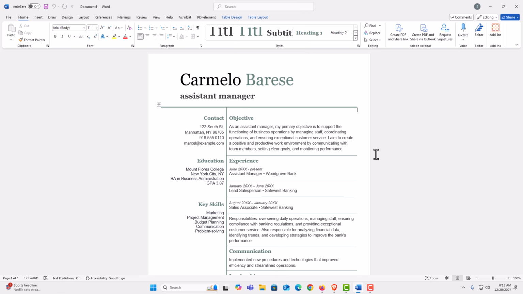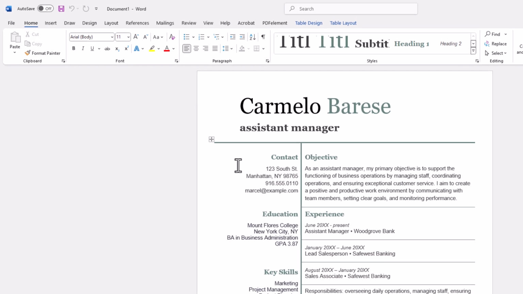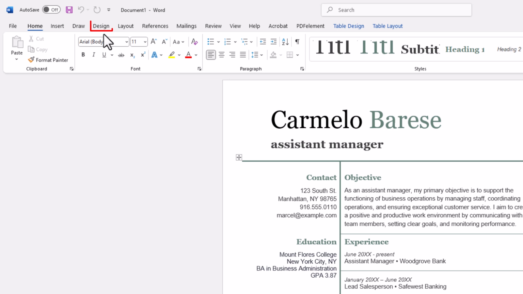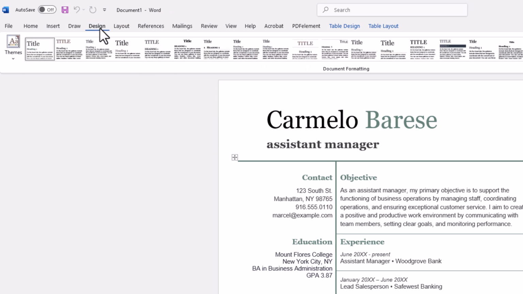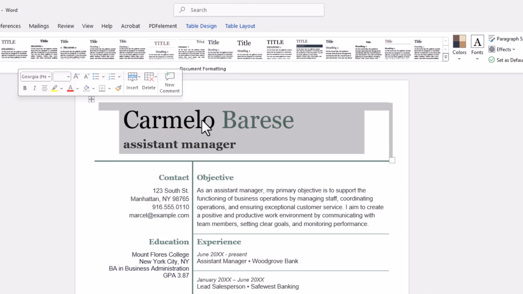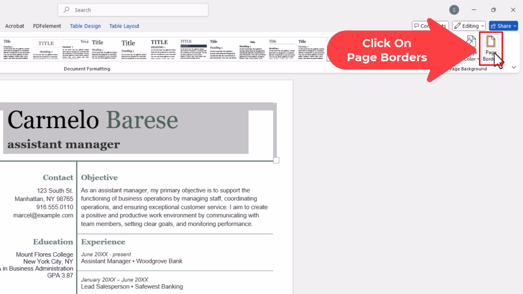I have a little example project here. Say that I wanted to add a page border to this project that I'm working on here. First thing you want to do is go up to the top, up to the Design tab. You want to click on Design. Then on the ribbon, you want to go down to the far right, down to where it says Page Borders, and click on Page Borders.